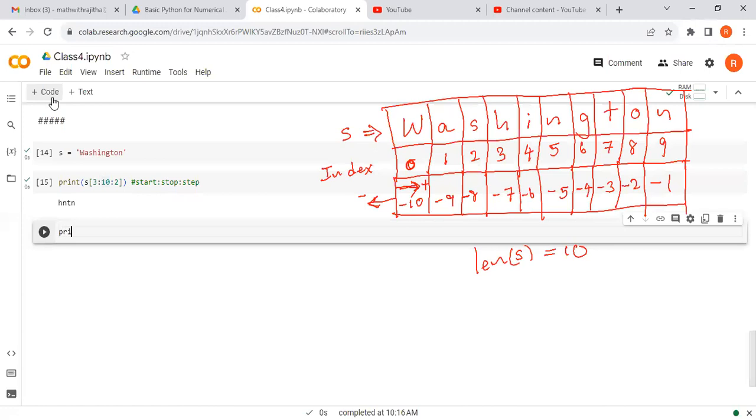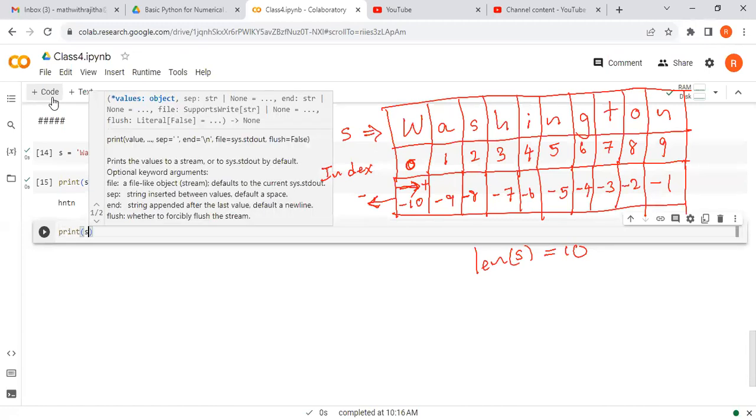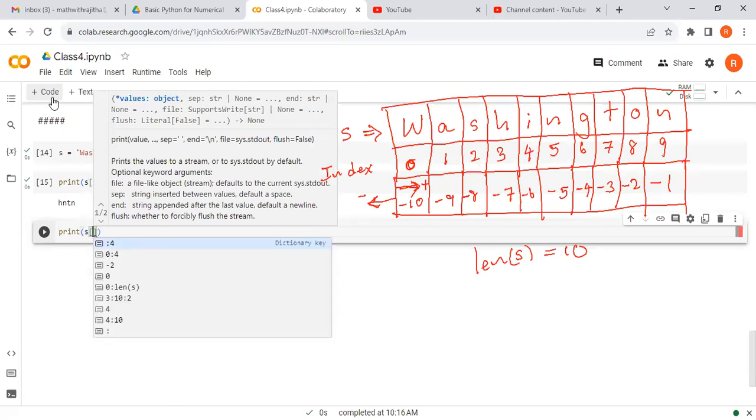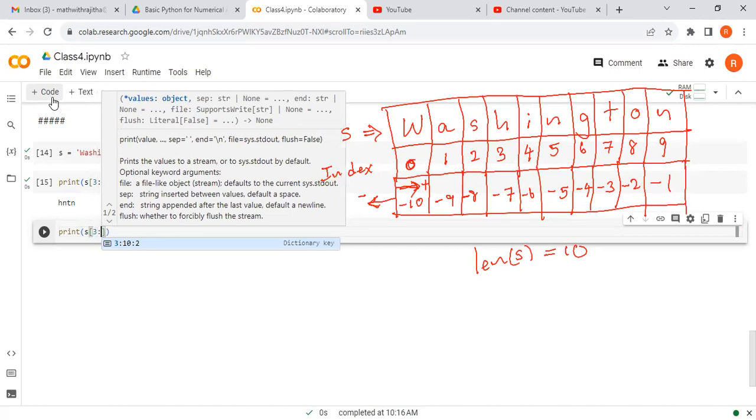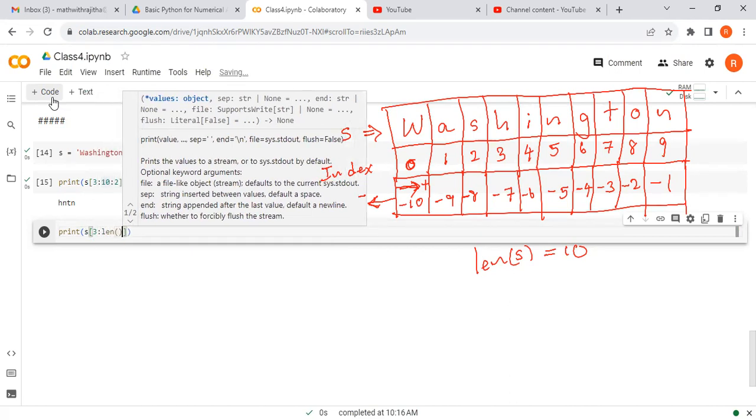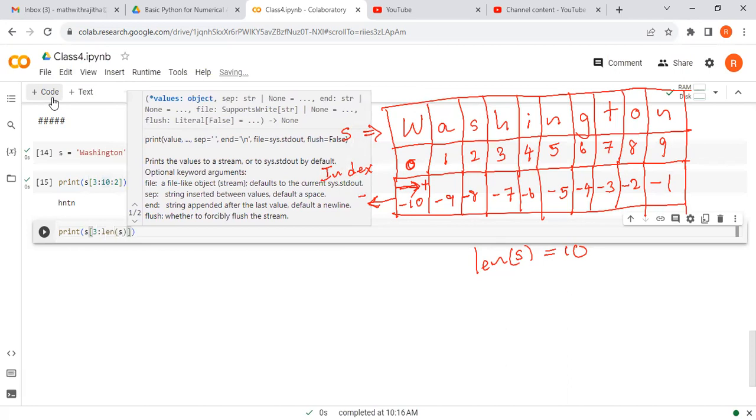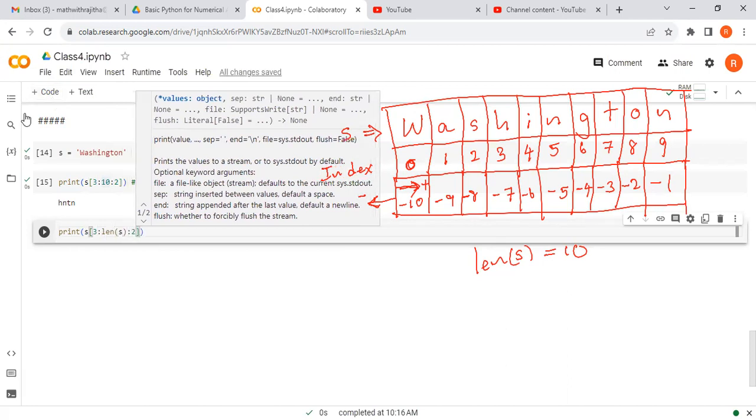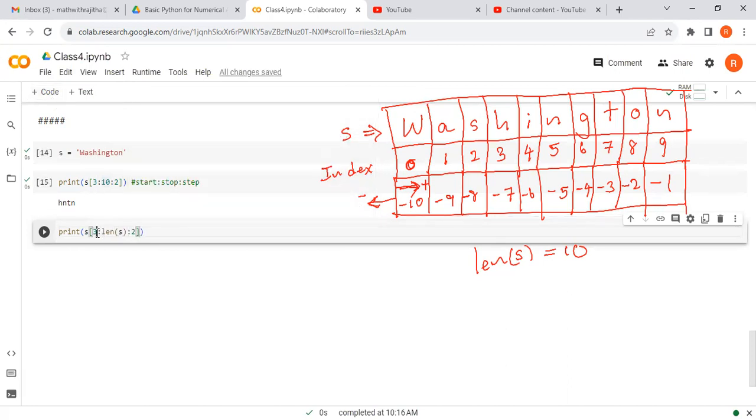The same can be done with similar methods. Yes. 3 colon len S colon 2. Starting point is index number 3 up to the length of S, which is 10, at step size 2, to print the same.